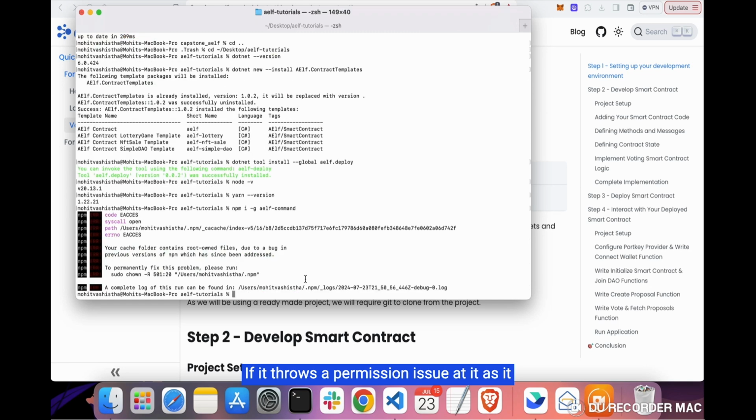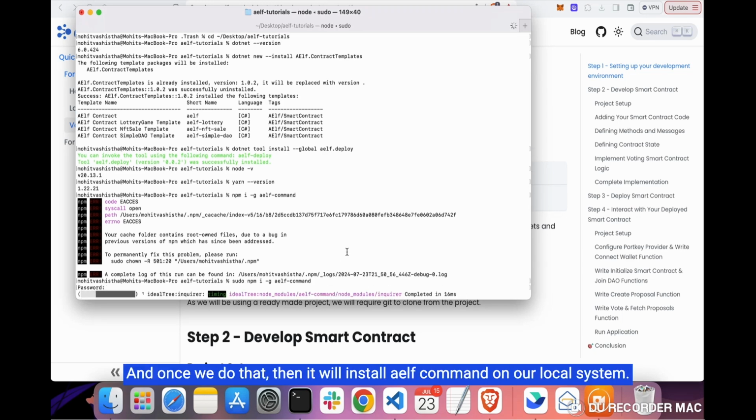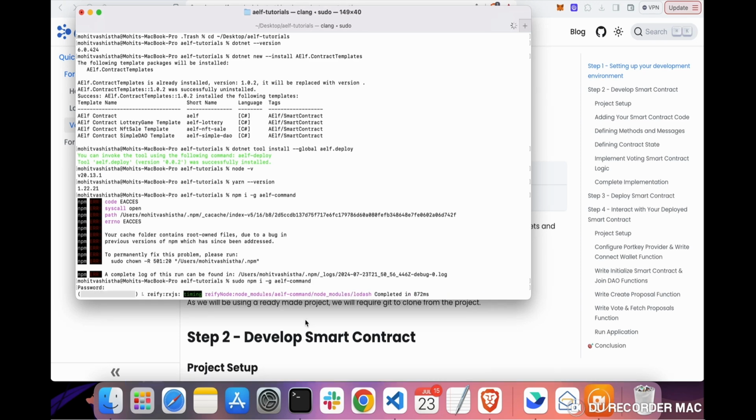If it throws a permission issue, as it says that required permissions are not given, when you get EACCES, you should use sudo with that command. So we will use sudo with that command, and then we need to provide the password of our system. Once we do that, it will install the aelf command on our local system.